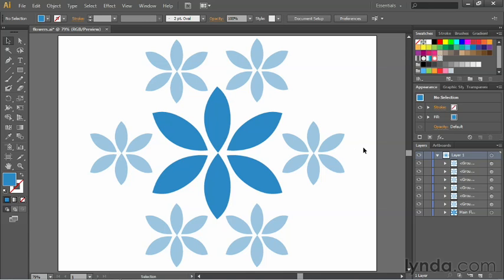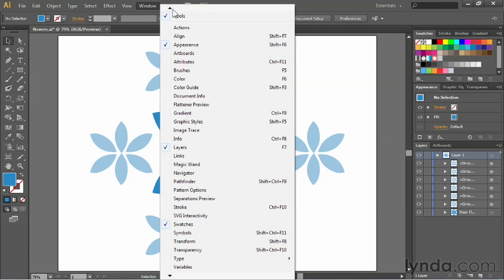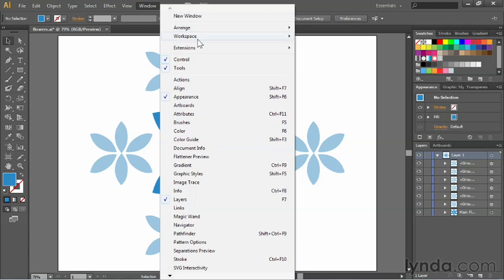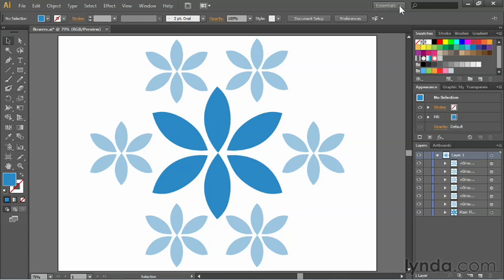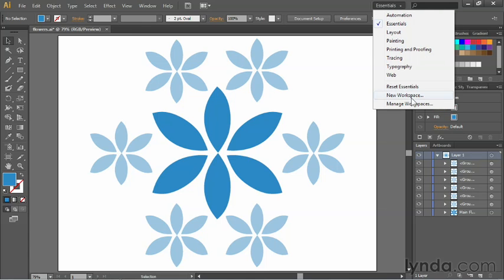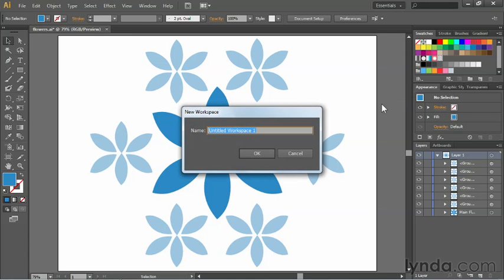All right, so I've reworked my entire workspace, I've rearranged panels and docked different things. Now I'm ready to save it. There's 2 ways you can do that. You can do it from the window menu, and inside of the window menu, you're going to look for the workspace menu item, and then go down and choose New Workspace, or you can go to this workspace drop-down menu right here and choose New Workspace. That's probably the easier way to go.